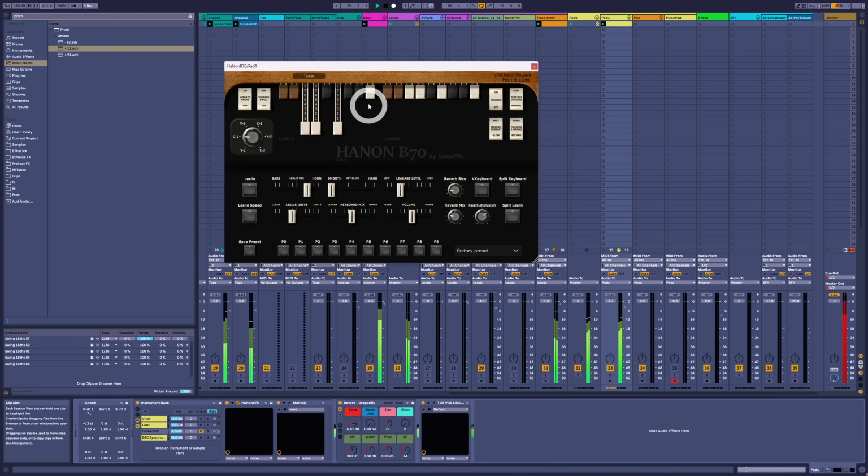Back to our organ here though. As you can see, we have full control over all our drawbars, which are our harmonics. I'm just going to keep this simple, stick to the white bars, which are the even harmonics.